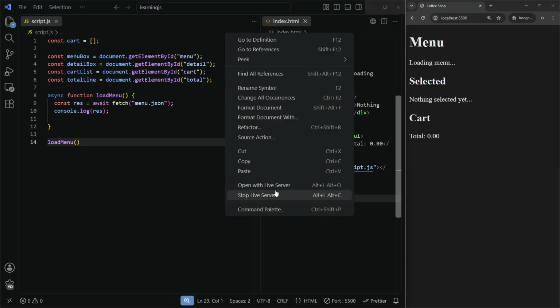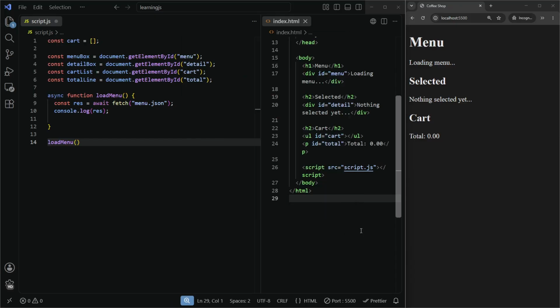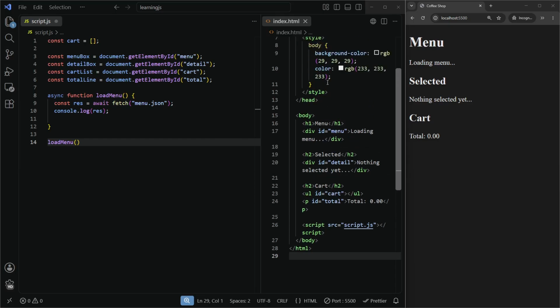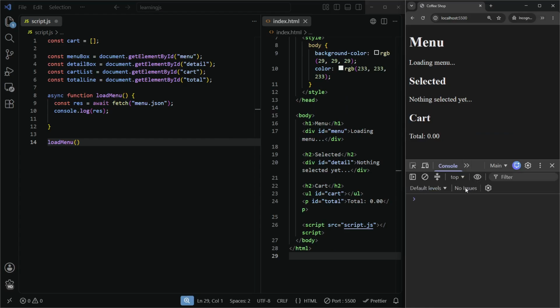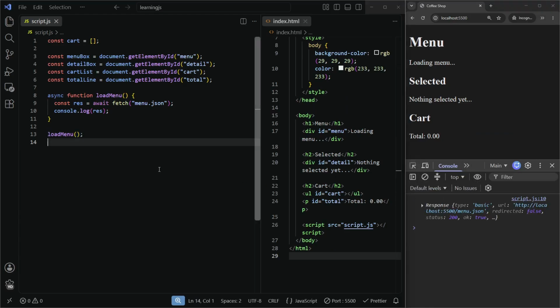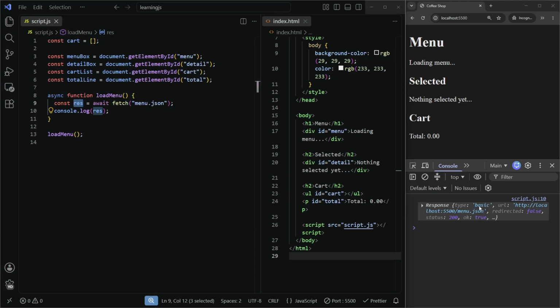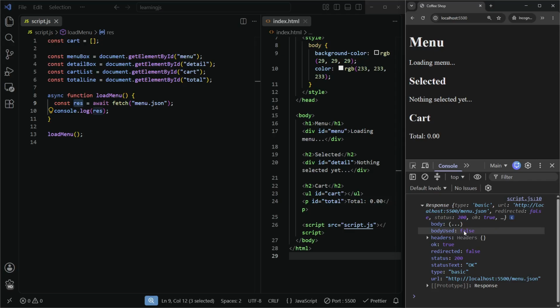Where's the inspector? It's over here, sorry. Console. So let's save this. So here's what this response brings back. Type basic, URL from localhost menu.json, redirect false, status 200, okay equals true. Body, headers, okay, status, body.